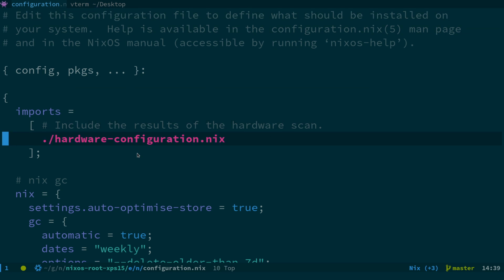So first of all, we've got this import section here, which is importing the hardware configuration. What Nix does is when you run it, it will detect the hardware that you're using and create this hardware configuration file with specifics for your system, and also the file system layout and what file system it is, ext4. Well, that's another thing I want to mention when you're using the GUI installer.